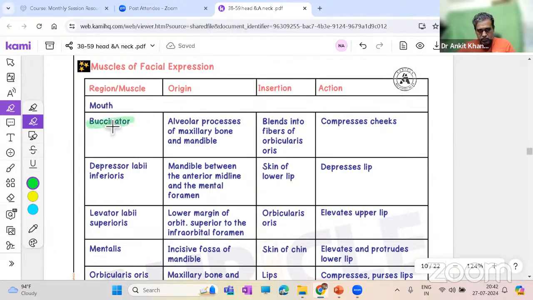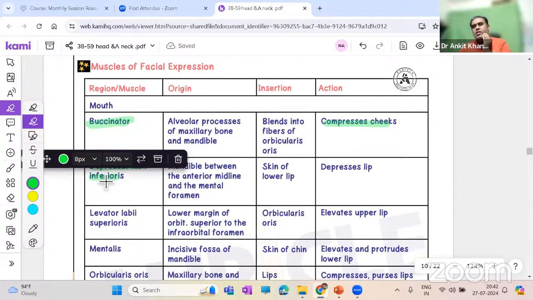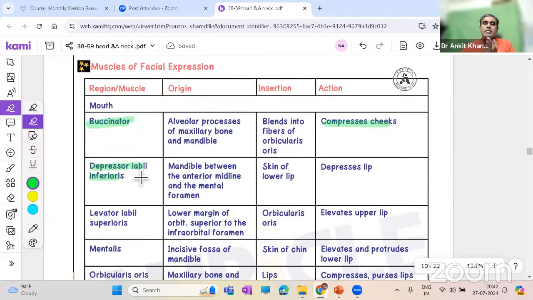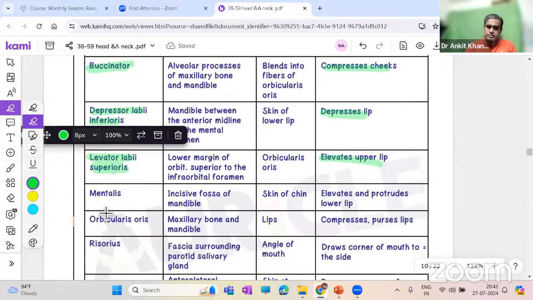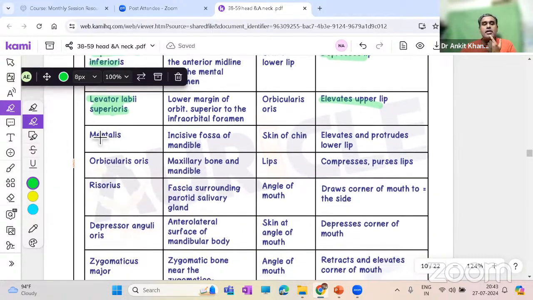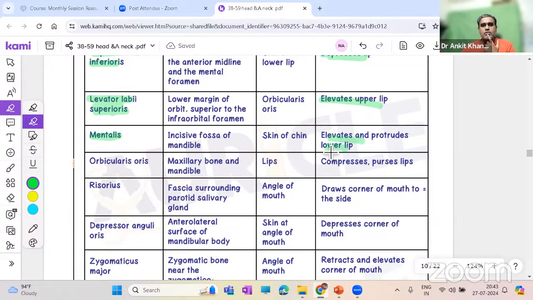Buccinator muscle is present where? Over here for the cheeks. It compresses the cheeks. Now see the name of the muscles. Depressor labii inferioris. Depressor means you pull the face down, a depressing look. Labii means lip, inferioris means lower lip. So it depresses the lower lip like this. Levator labii superioris. It will elevate the upper lip. Superioris labii means upper lip. Levator means elevate. Mentalis, this is the area of the mental symphysis, mental protuberance. So it elevates and protrudes the lower lip.